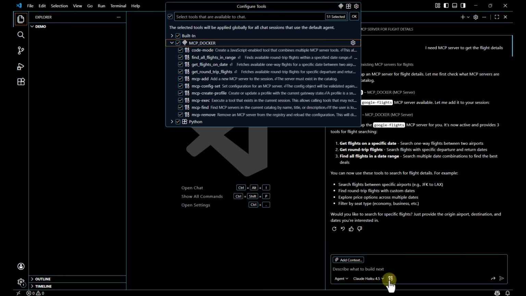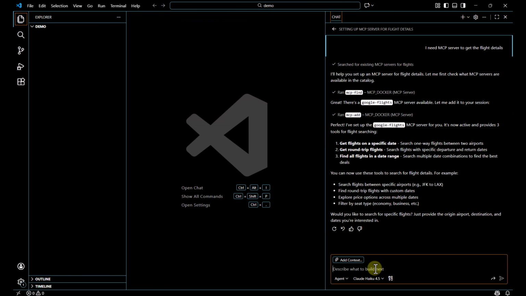Just to validate whether it's active or not, we can again go to the tools. Here you can see under the MCP Docker, earlier we had all these tools, but now a few methods are included over here: get round trip flight, get flights on date, and find all flights in range. These tools are coming from this Google Flight MCP server only. So let me go ahead and ask a question to invoke this particular MCP server's tools.